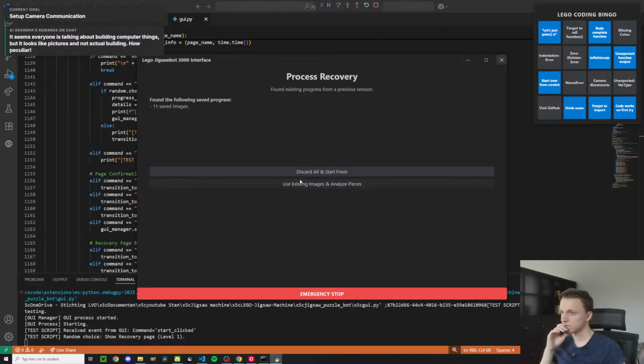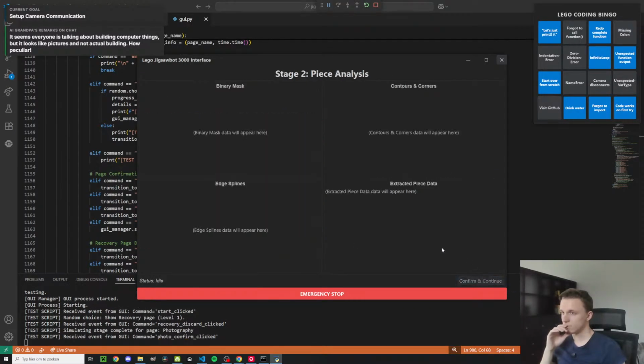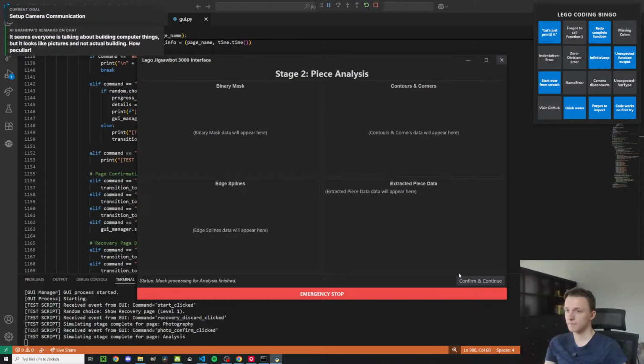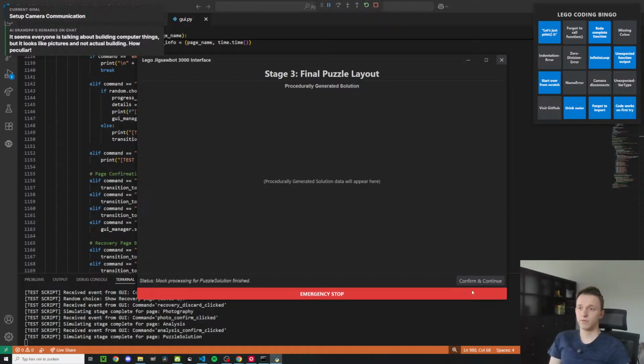Okay, let's go down and start chat, fresh. Confirm and continue. Yes, that's more like it. So this is the second page. We have a binary mask, contours and corners, edges, edge splines, and extracted piece data for every piece. Basically, this will update. And then we have final puzzle layout, which shows the puzzle being assembled.